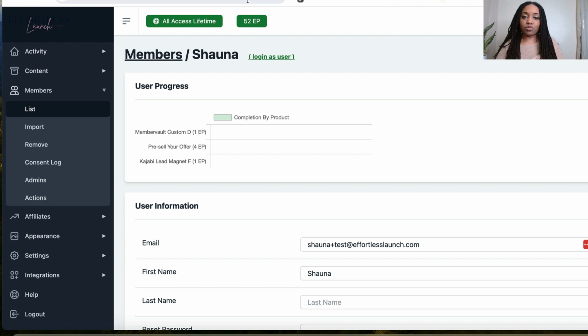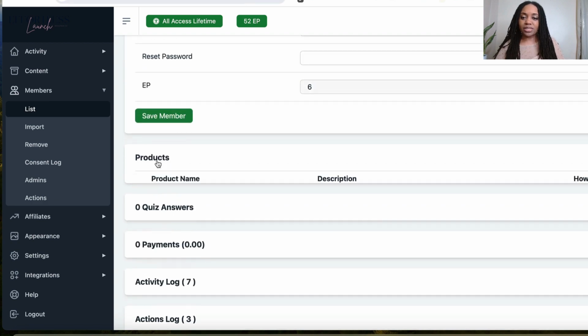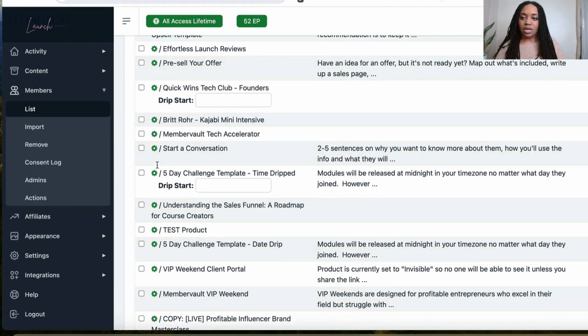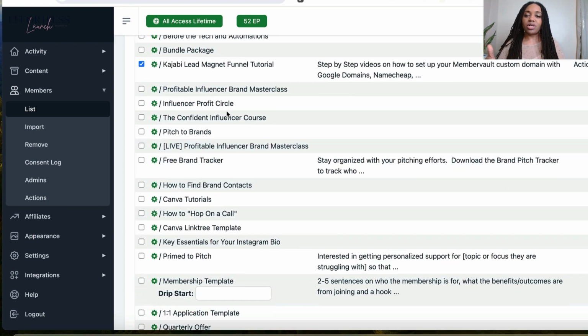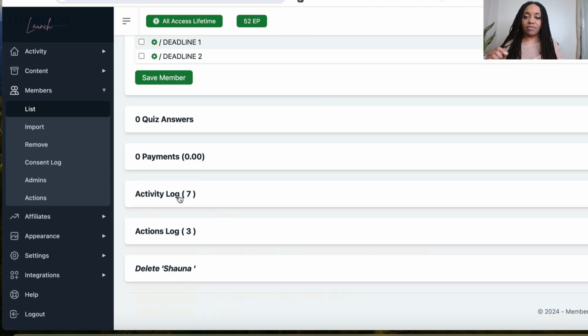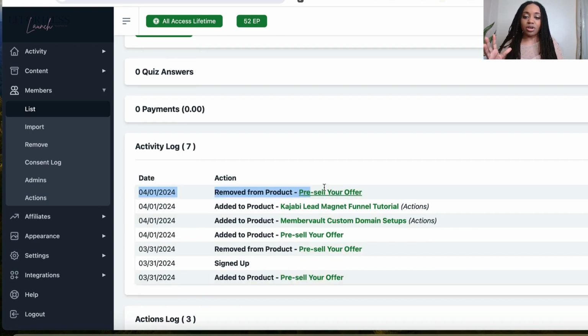Okay, so I'm going to go ahead and refresh the page and scroll back down to products. And we should see right here that I no longer have access because I don't see that blue check anymore. But let's also double check by scrolling down and clicking on activity log. And as we can see right here, they were removed from the product. So we know for a fact that the webhook worked. So that is how you can automatically remove access to a product after a certain period of time using webhooks.